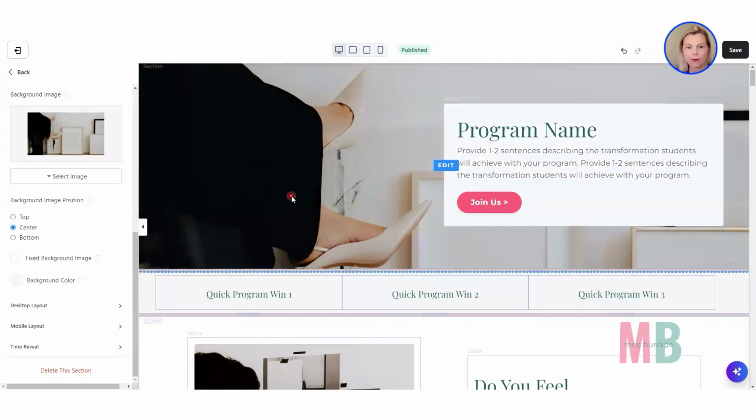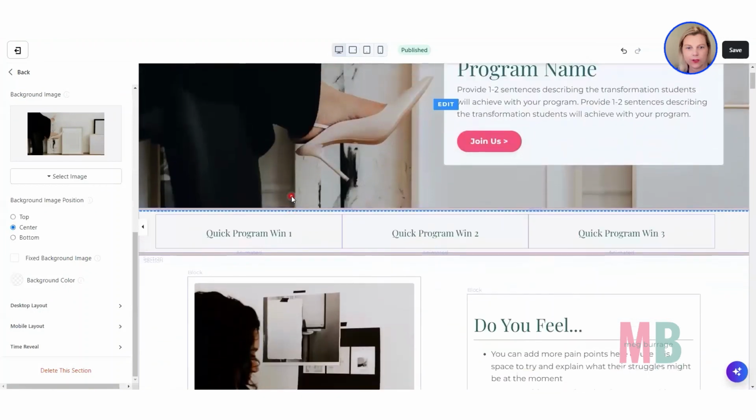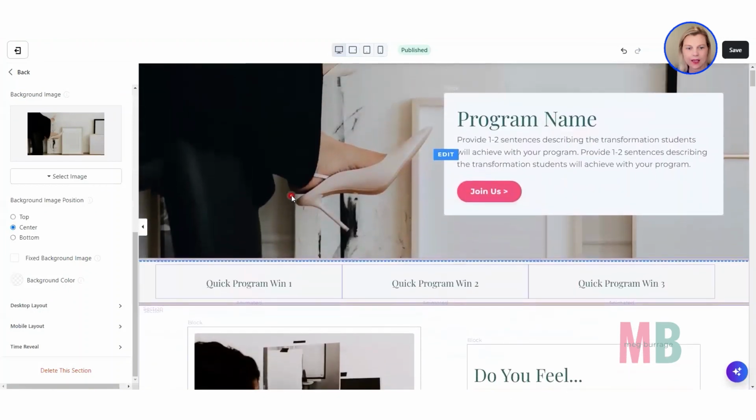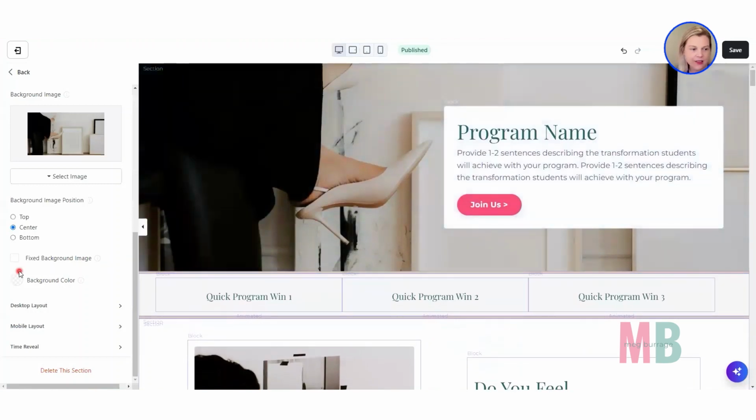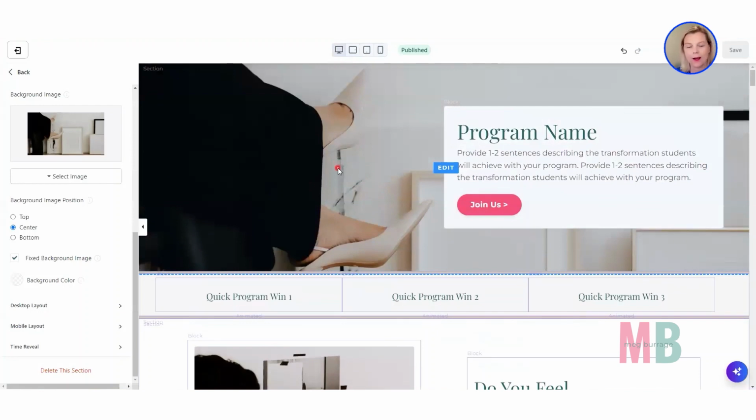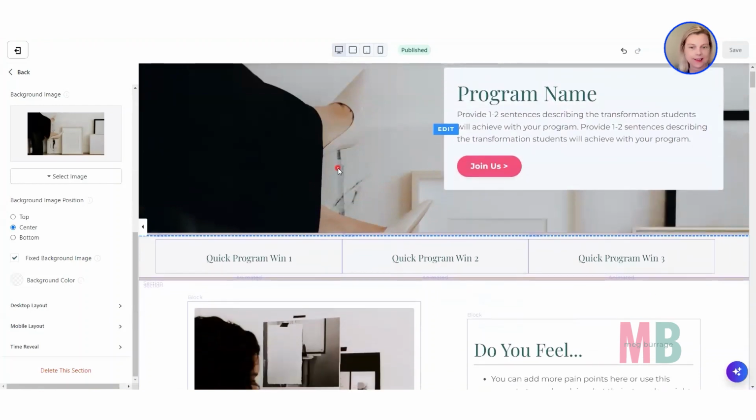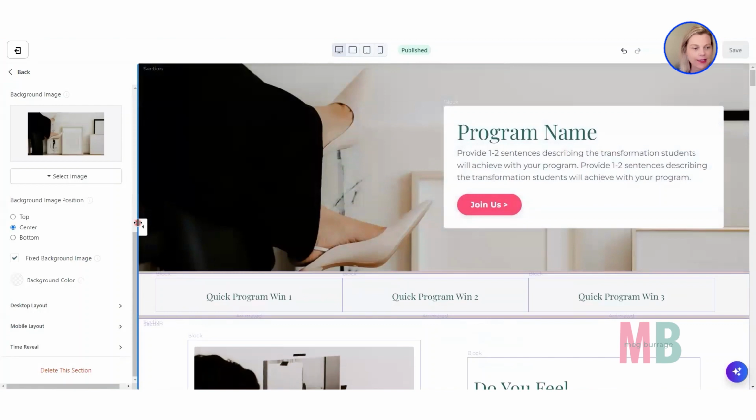So if I take that off and now we scroll, you see that the block and the image stay together. There'll probably be a few spots on your full page where you quite like that rolling effect. I don't do it all the time, but it is a nice effect. I like it. It just gives a little something to the page.